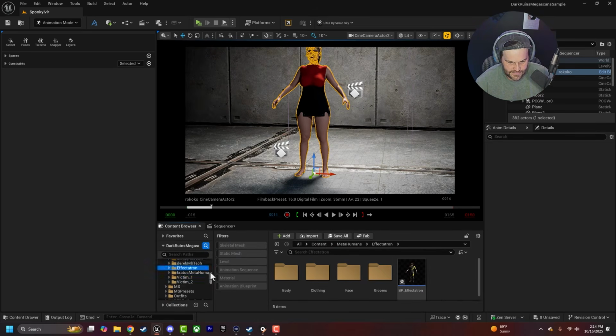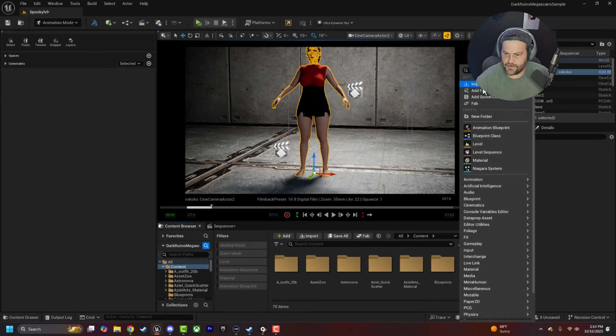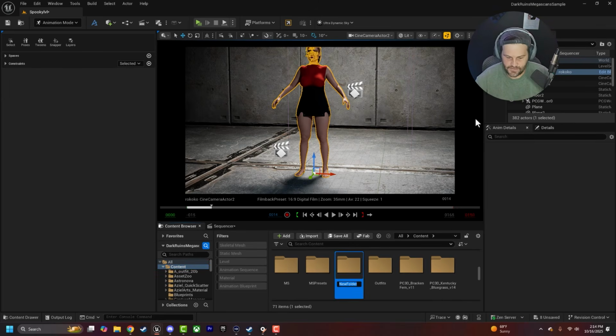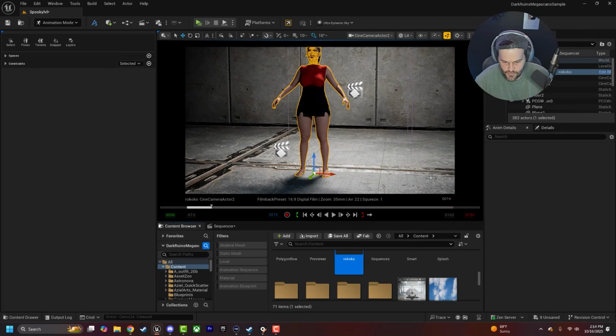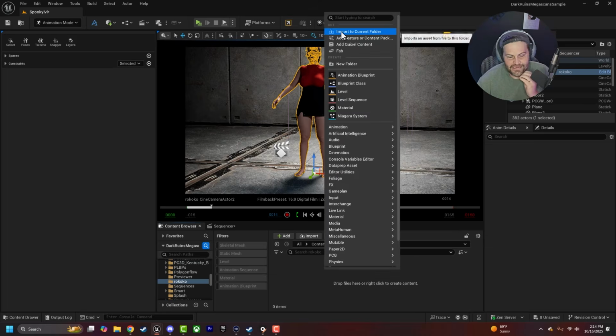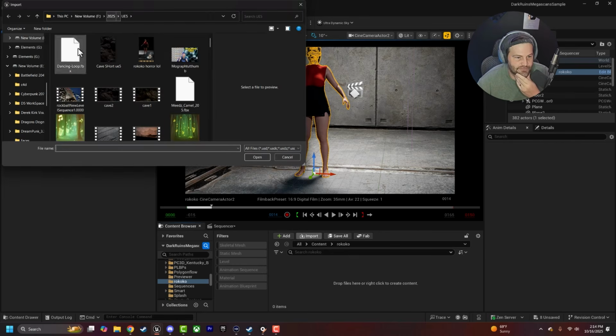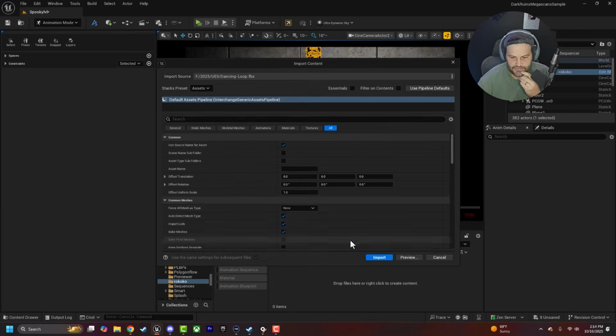We'll right click in the content folder. We can find an empty space over here on the right and say new folder. And we'll call this Rokoko or mocap, whatever you want to call it. And we're just going to import in that footage. So we'll just click import and we'll grab that FBX. We exported the dancing loop, hit open. It's going to open up this version.